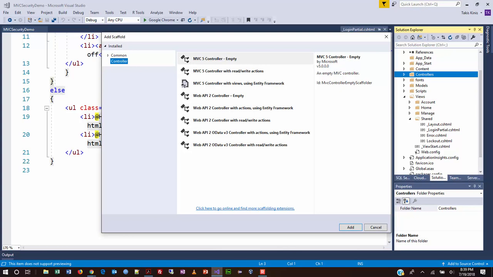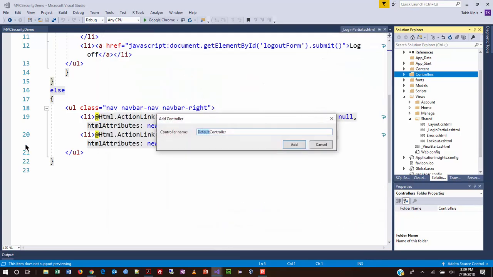Scrolling down to page 146, we're going to choose an empty controller. Go ahead and click add. And we're going to call this one, per the instructions, secret. You must leave the word controller in there. Remember that. I'm sure you guys do from earlier.